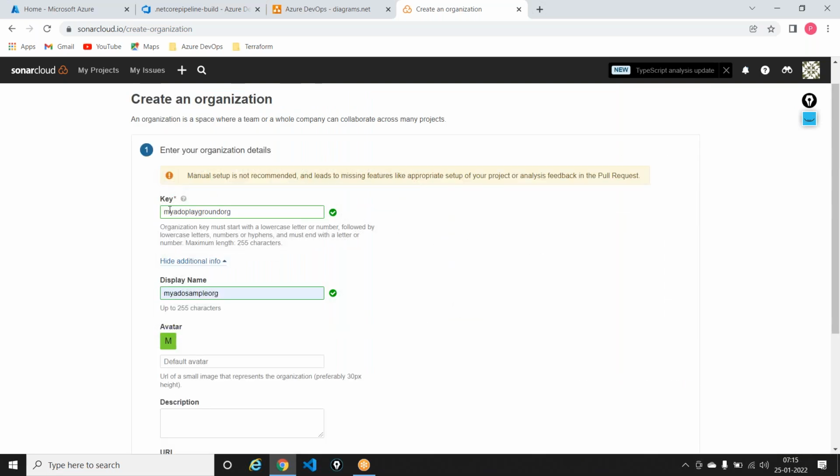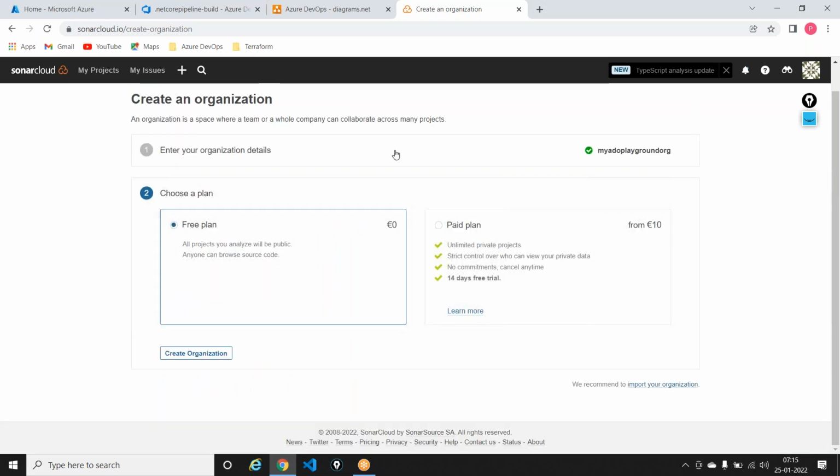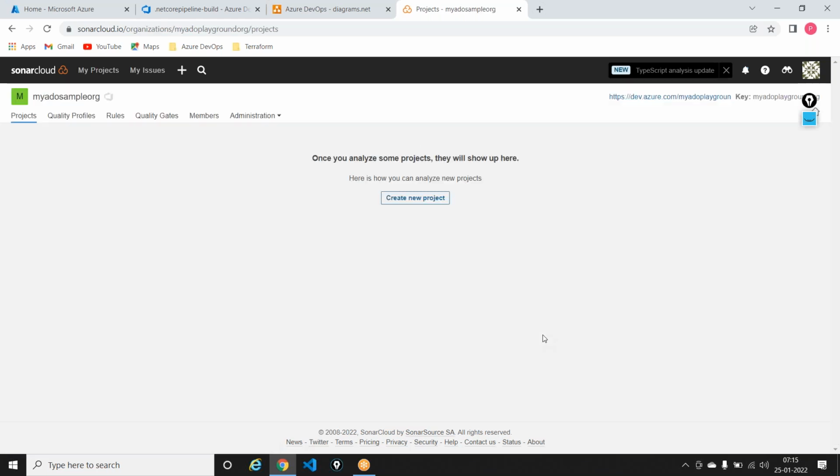So what I did here is that I created a very sample key, and I created a display name for my organization, and I'm saying continue. There are two types of plans that you can choose from. One is a free plan with a limited amount of functionality, but this is good enough for our demo. The other is a paid plan. So I'm selecting a free plan, and I'll say create organization. What happened just now is that I created an organization called my ADO sample org, and inside the organization, now I will go ahead and create a project.